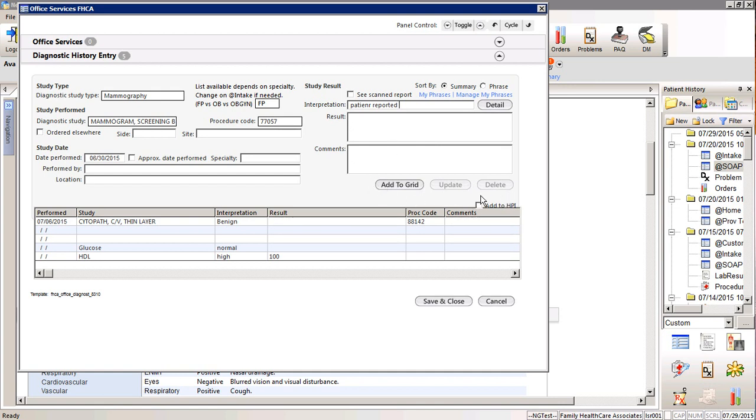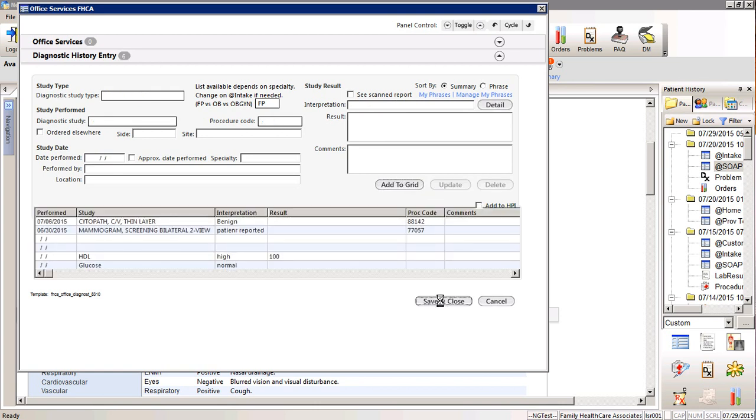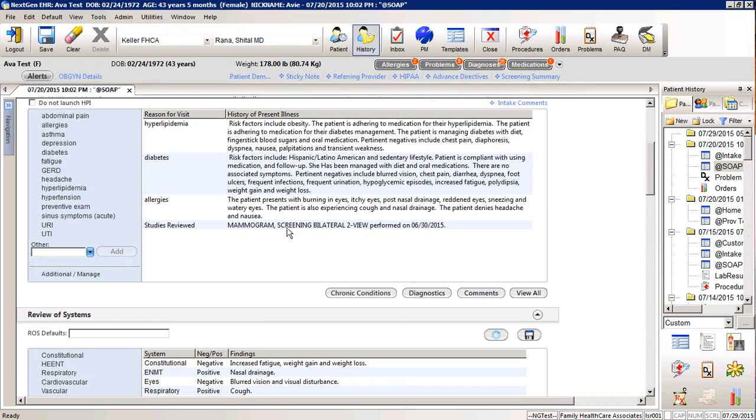But I do want to add that there's this new feature: if I select this add to HPI before selecting the add to grid, then it will make a documentation on the HPI of the information that you captured.